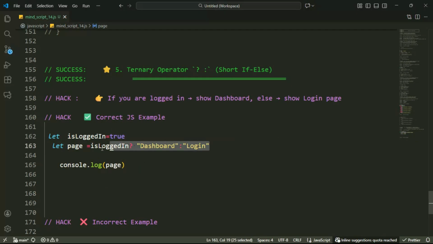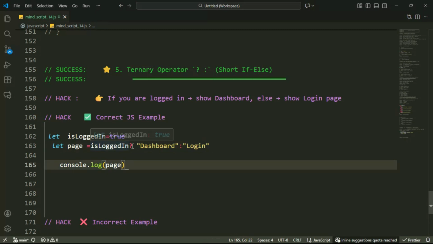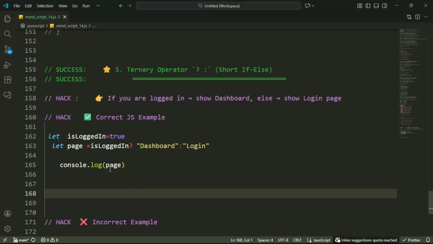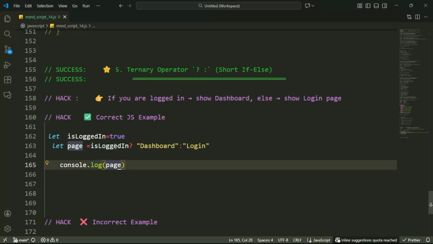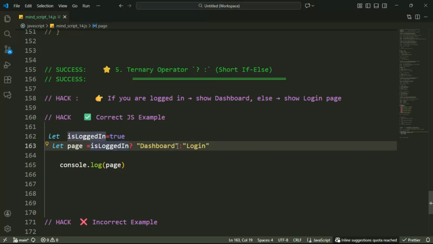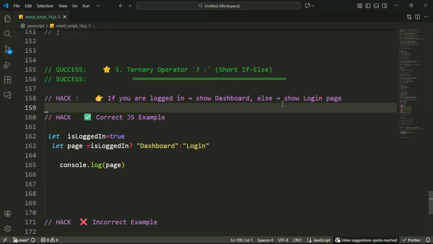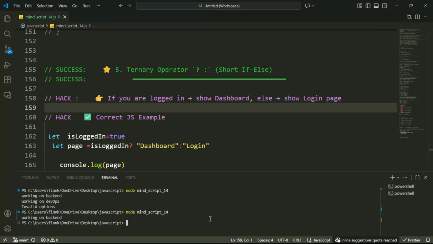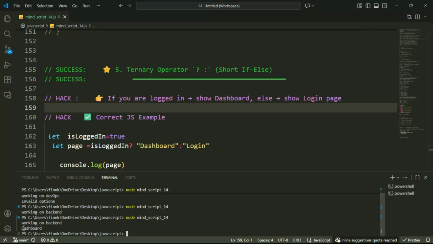It is like an if else statement here. Here it is true. If it is true, then we will execute this code here. Otherwise, we will execute this code. Like you can say this is an if condition. If it is true, then we will execute this code. Otherwise, this code here. So tell me what you will get in the result. It is dashboard because isLoggedIn is true. If it is true, then you see the dashboard. Or if it is false, then you see the result login. So we will just execute that code here, and you see dashboard.